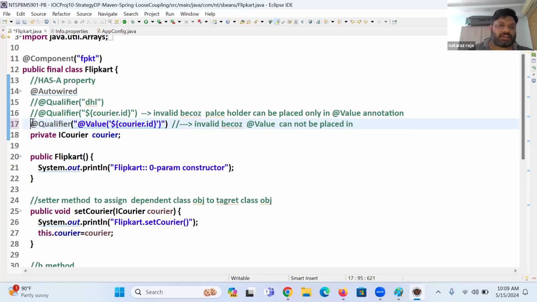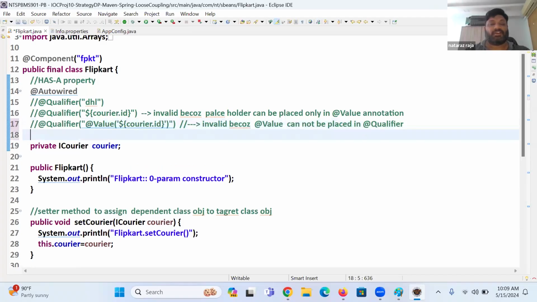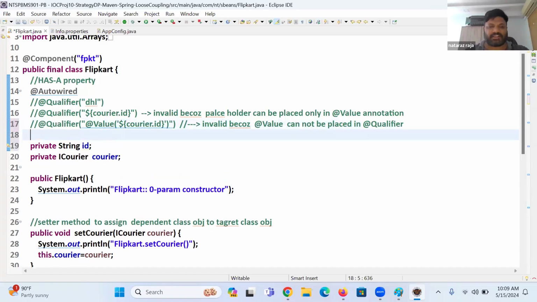This also got a great thought. Okay, sir, I don't give up, sir. It cannot be placed in the qualifier annotation. It should be used independently, then only injection is possible. Okay, now I'm going to use a great thought, guys. Tell me. Private String ID. First, I will inject here. No one can stop this. Dollar curly bracket engine.ID.